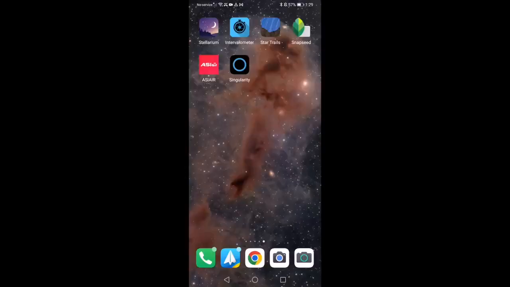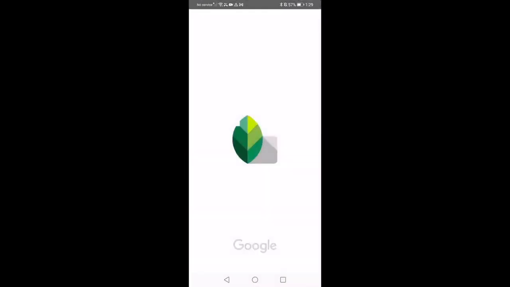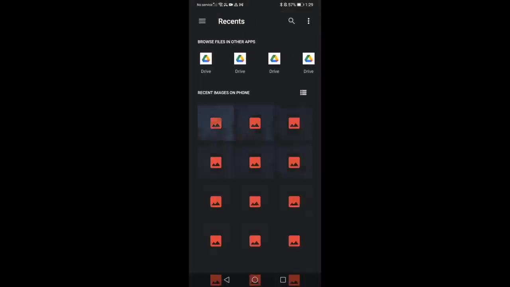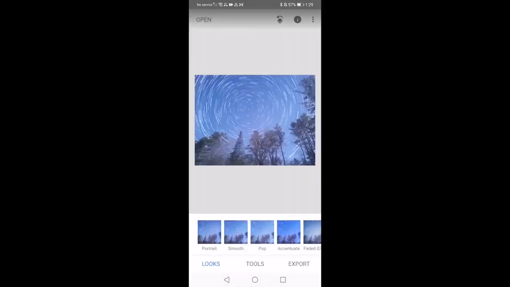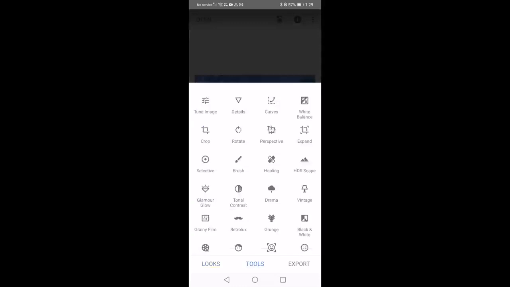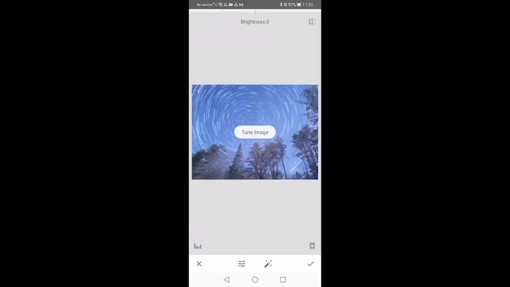And we have one more step in this tutorial, which is to now edit this Star Trails photo to taste, whatever you want it to look like, with Snapseed. So open Snapseed, tap the big plus button in the middle to open our image, and it should be right there in Recent Images. And the adjustment I like using best in Snapseed is Tune Image.